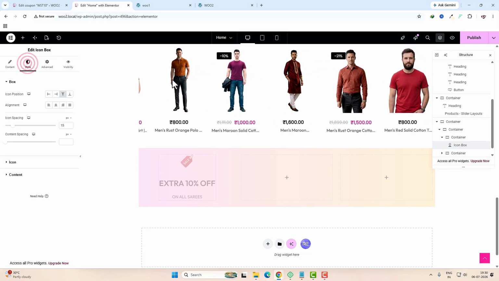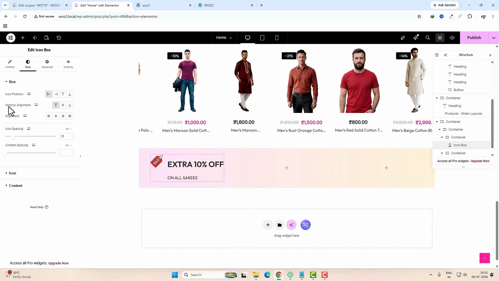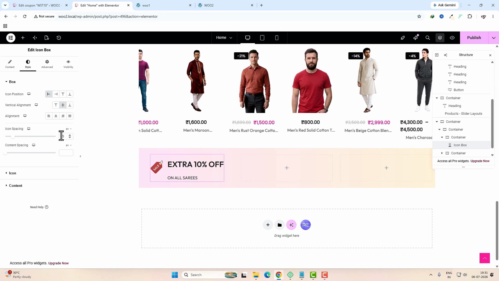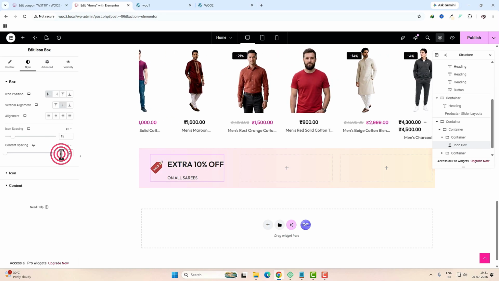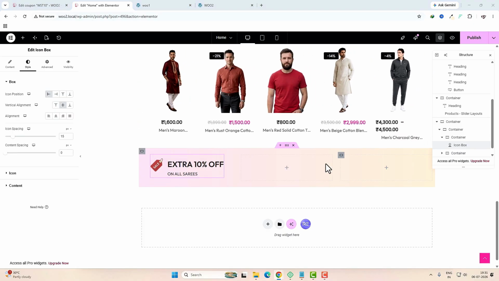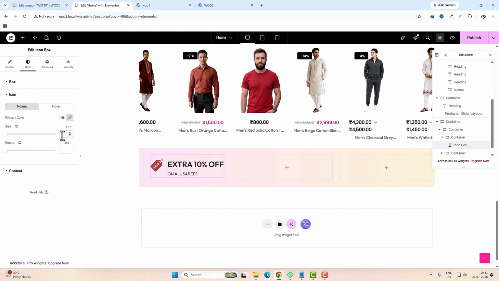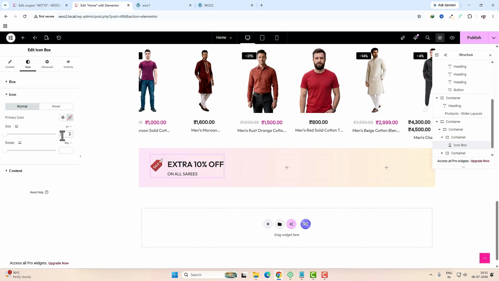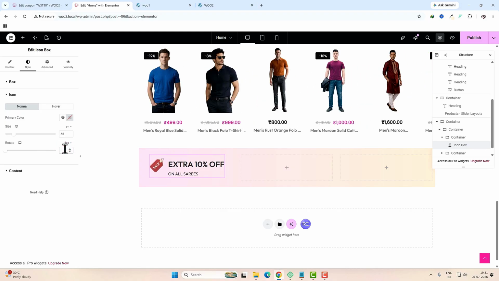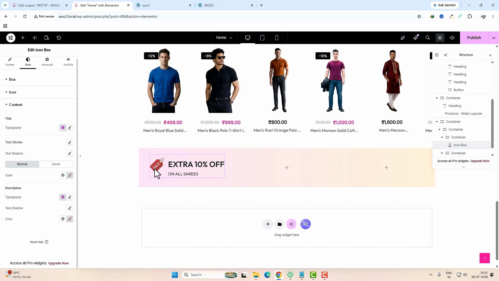Next, come back to the style option. So in the style option, icon position, I have to make it start. After that, vertical alignment, I have to make it middle. Icon spacing, 15 is perfect. Content spacing, I am taking 0. After that, click on the icon. So icon size, I am taking 55 pixel. Icon rotate 0 degree. Now come back to the content.